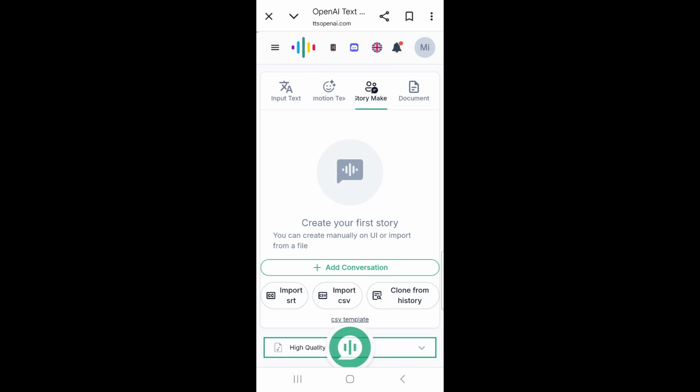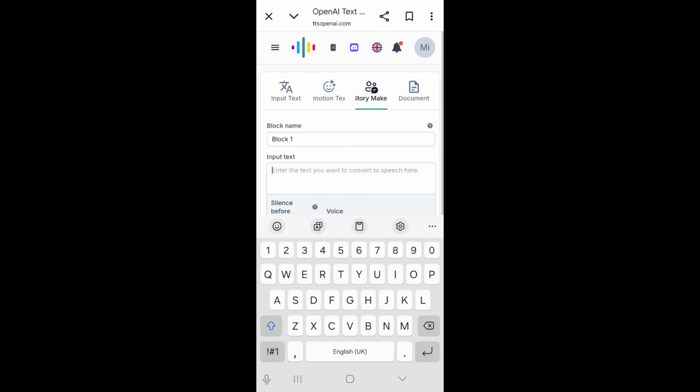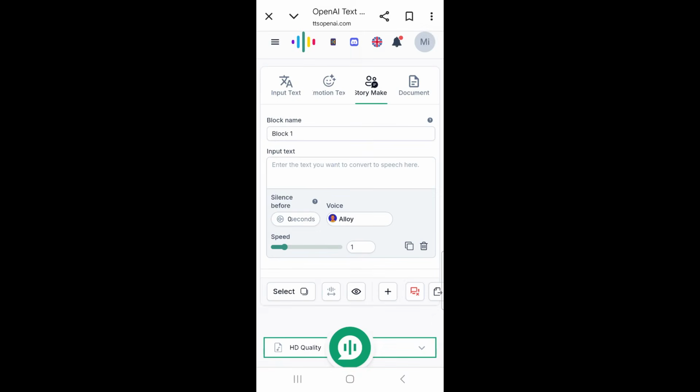The link to this will be in the description box. Here you're going to add your conversation. Click on add conversation and enter the text that you want to generate a voice to. Over here, select HD quality and voice.